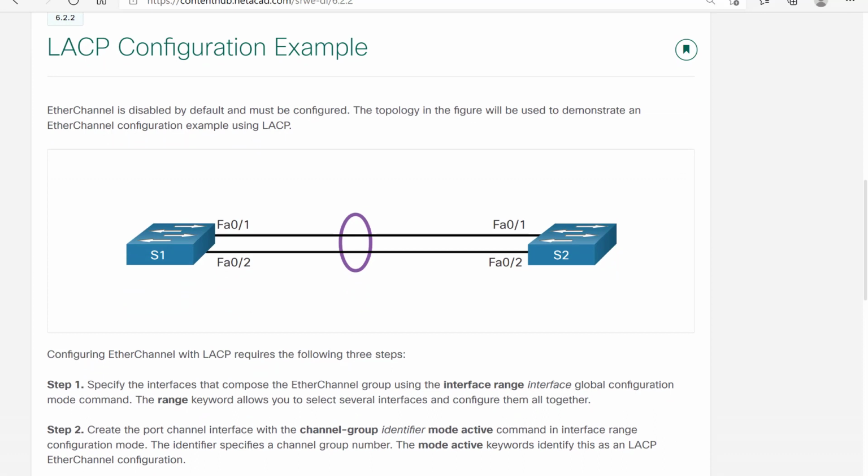Ether channel is disabled by default and has to be turned on. So that means you just can't go and start plugging up your ports. Okay. Step 1, specify the interface range that you want to use. So in this case here, if you look at Switch 1, you're going to do config t, interface range FA0/1-2. That puts you into interface range mode.